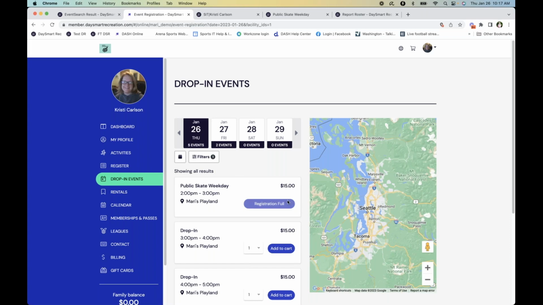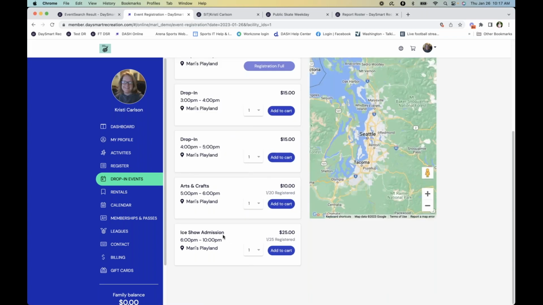But so to show you, let's say we've got an ice show and my son is going to be a star ice skater, and I want to invite 10 friends and family to go see him skate. And right here it says that one person is already registered and it's got a capacity of 25 because it's a small ice show, by the way.